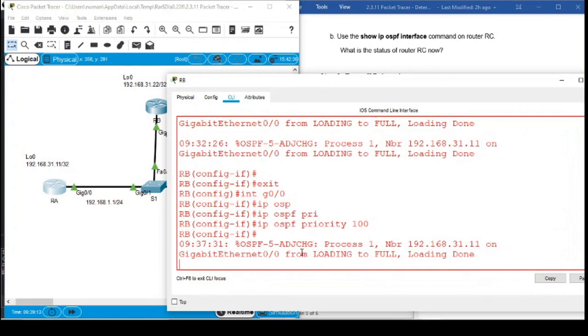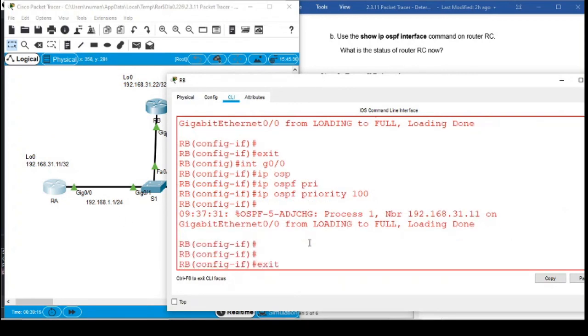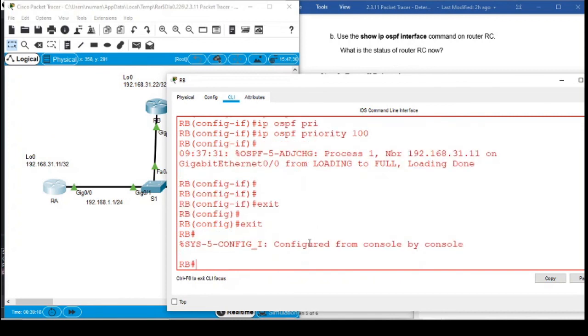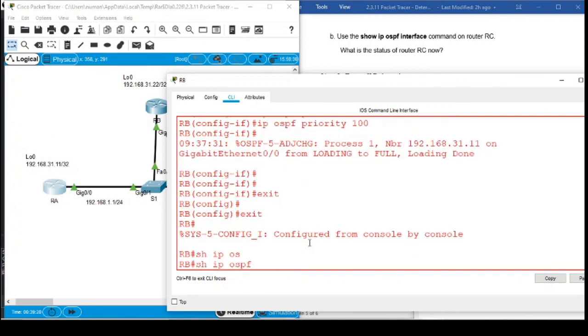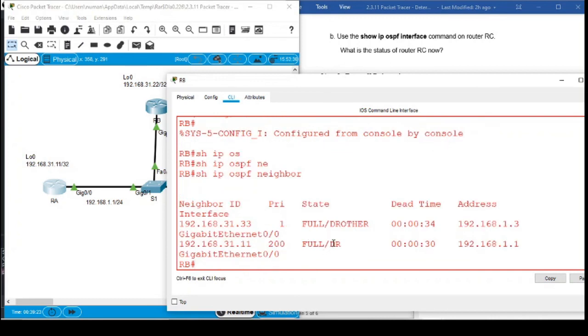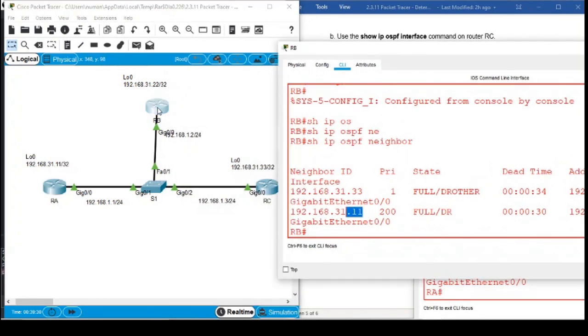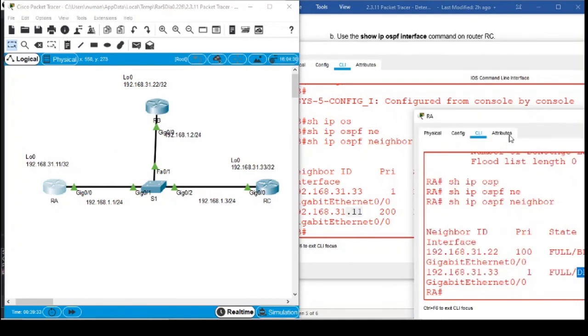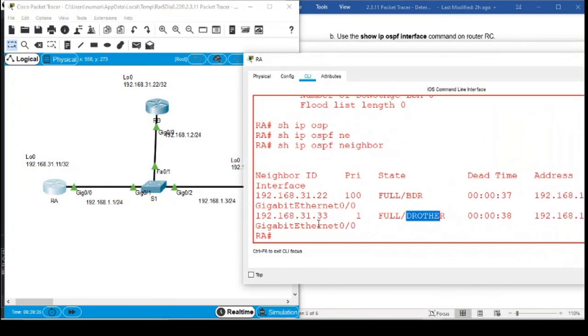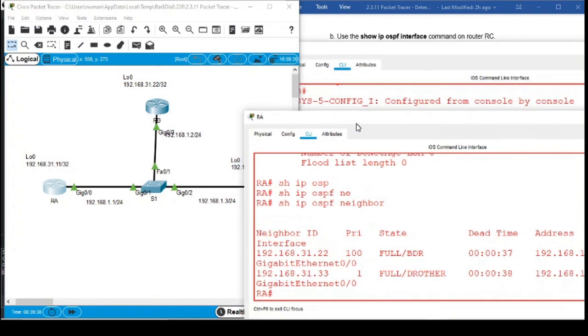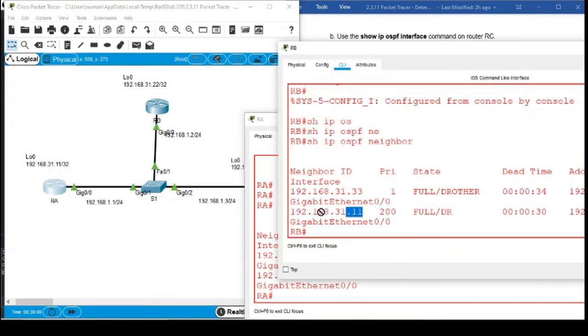So if I run show ip ospf neighbor on router A, and on router B as well, you'll notice that 31.11 is router A's ID, for which we set priority 200. It's the designated router.